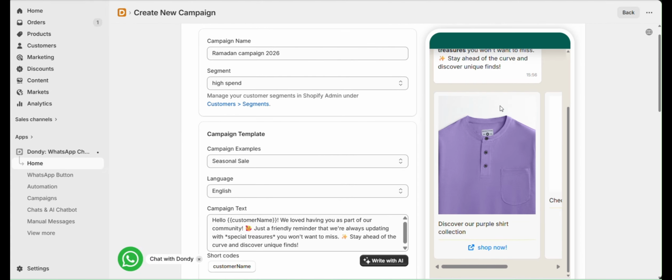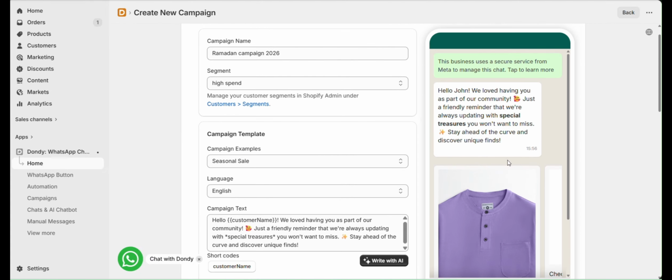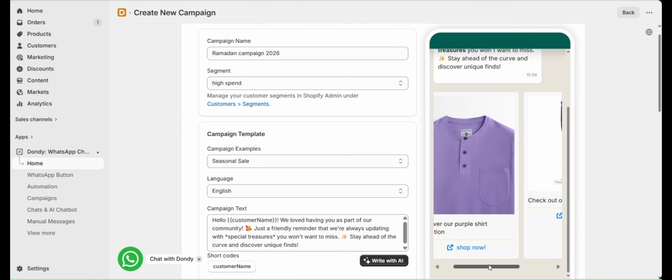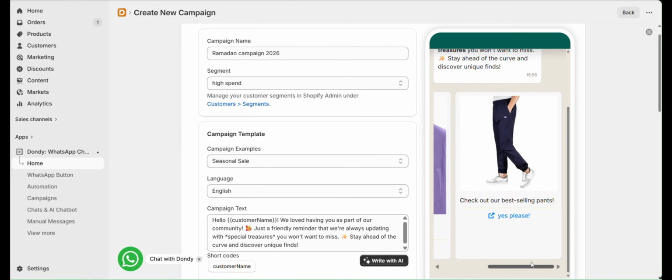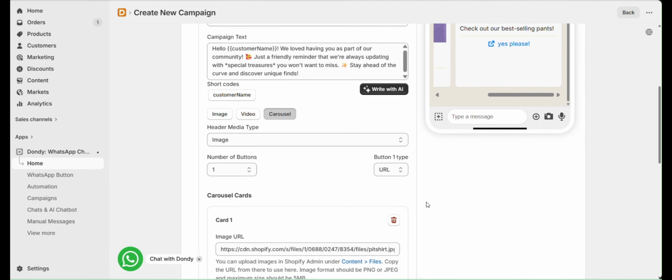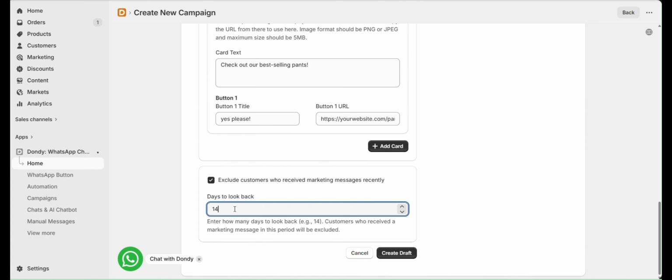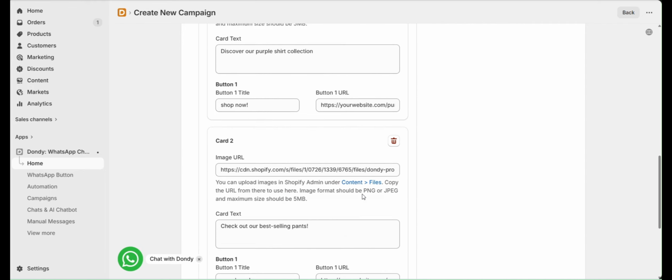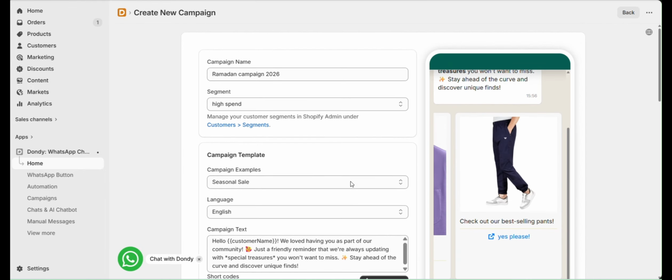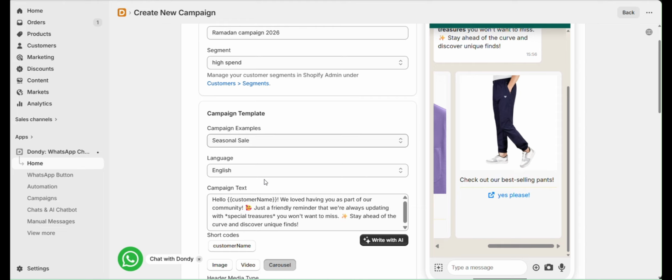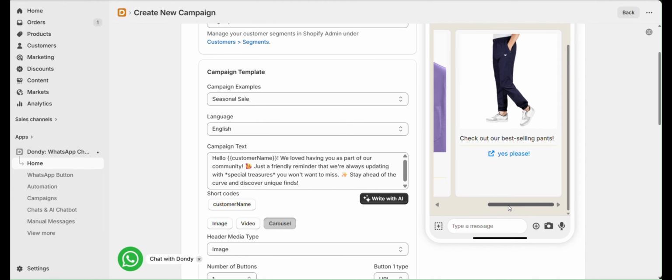We'll go up. We can have a look what we've done already. We've added the text. We've chosen a segment. We've gone for a carousel, so multiple products with direct URLs. We've added our call to actions and a short description. Looks good. Down below, this is a nice feature. We can exclude customers who received marketing message recently. This is to help with the balance between marketing and spam. So we don't want to reach out to our customers 5 times a day. We want to be balanced and mindful. So this way we can help balance this and say, I want to look 1 week back. Whoever received marketing messages from me, leave out of this next campaign.